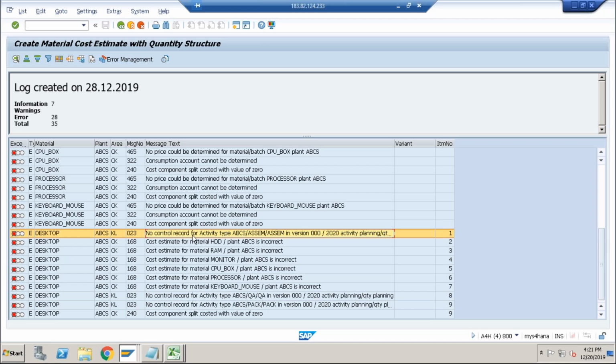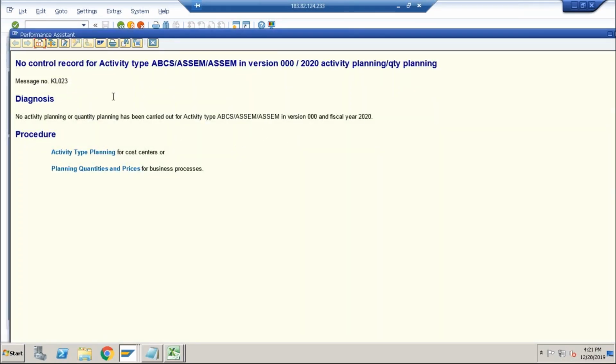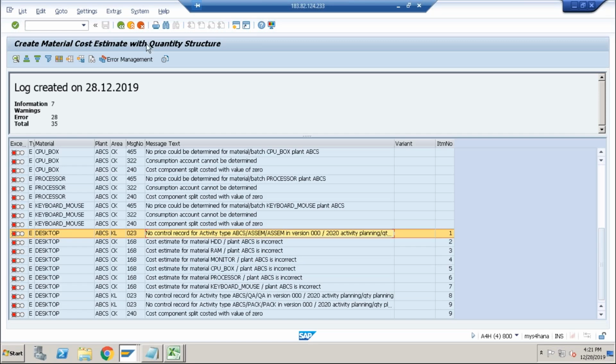Okay. No control record for activity in version 00 2020. Let's double click on this to get a complete error. So no control record for activity in version 0 2020 activity planning, quantity planning. No activity planning for quantity planning has been carried out in version 00 and fiscal year 2020. We have not carried out any planning activity for year 2020. That is the reason we are getting this error. So let's try to solve it one by one so that we know where exactly the price is coming from. So now we know that we need to provide the prices for the first period of 2020.